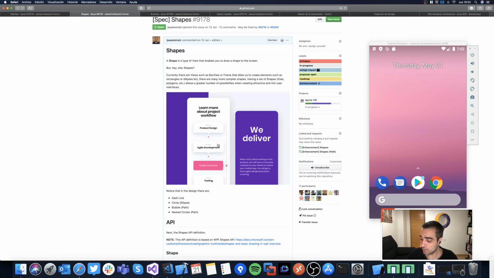And the other thing where shapes is very interesting is in creating cross-platform controls. I know that probably many of you use, for example, a content view with some bindable properties, and inside the content view you play with different stuff.